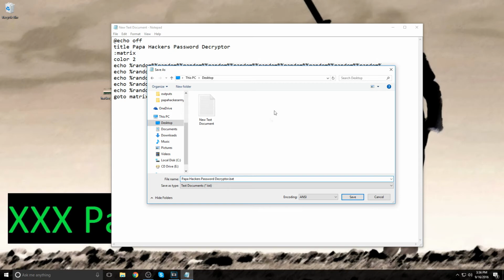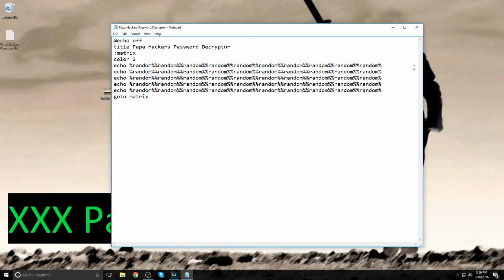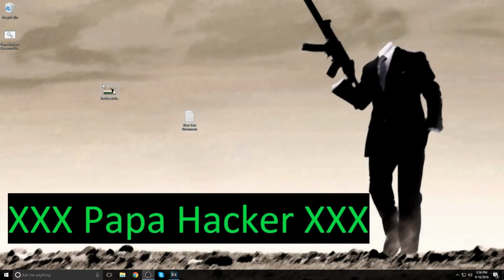So type that in, and then directly under that, we need to make sure we change that from Notepad or text document. Make sure you change text document to all documents or all files. If you don't do that, this password decryptor will not work, and it will cause a virus on your computer, and people will be able to hack into you very easily.